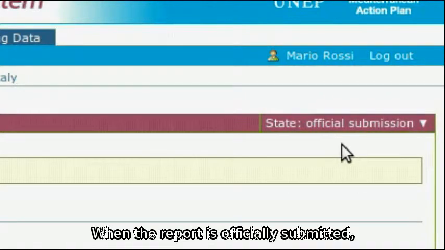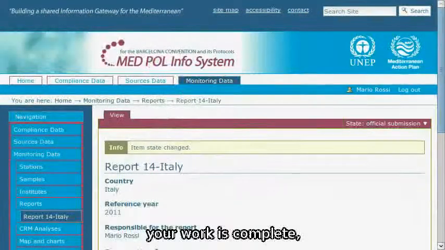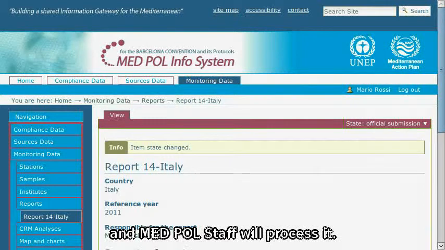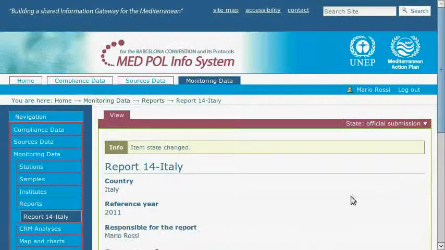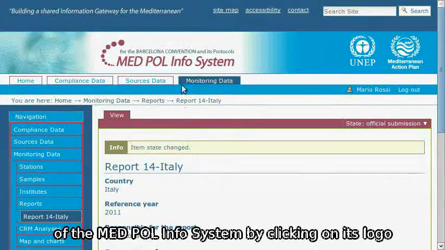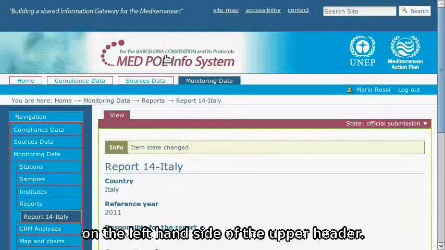When the report is officially submitted, your work is complete, and MedPol staff will process it. You can return to the home page of the MedPol Infosystem by clicking on its logo on the left-hand side of the upper header.